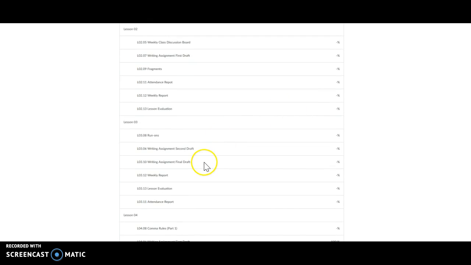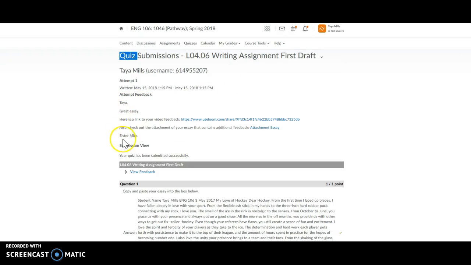For this one, it will be under this final draft, writing assignment final draft in lesson 3. This is where your love letter feedback should appear. And it's going to look something like this, this section right here. This is what should appear there. So it'll have a little note to you, and then typically what I like to do is provide video feedback as well as the actual attachment to your essay, with other comments and edits that I've made on it.